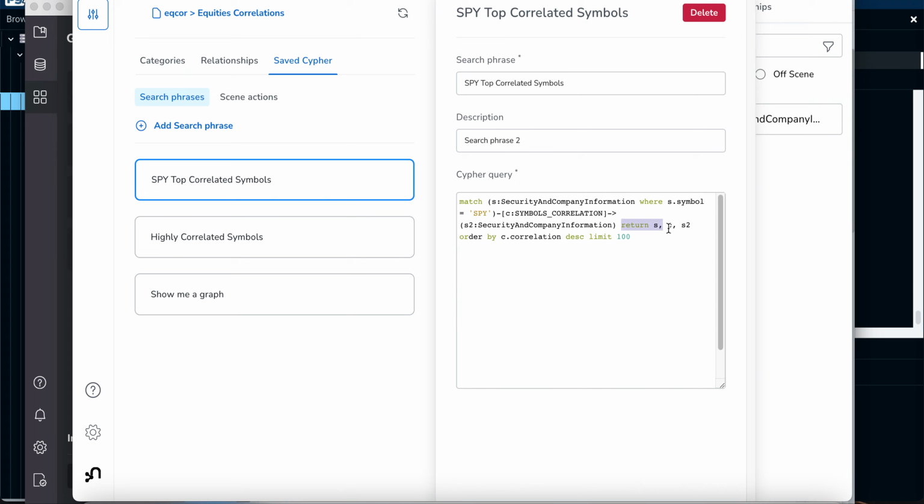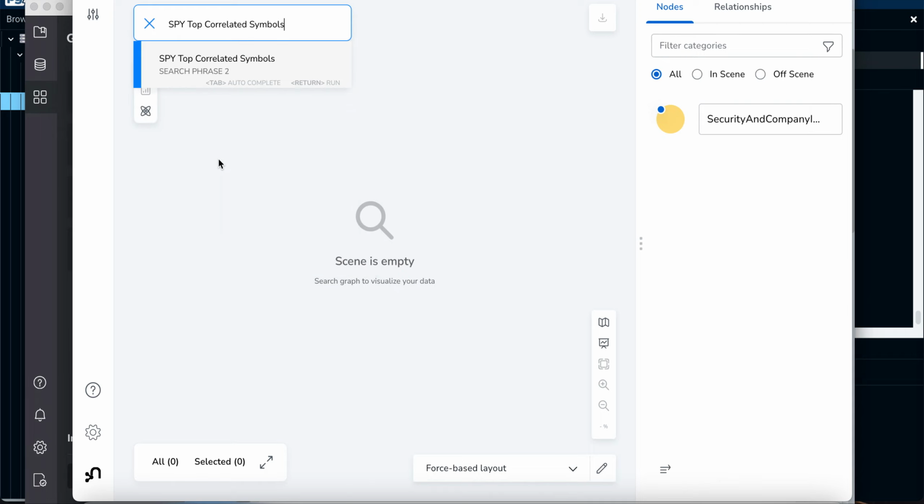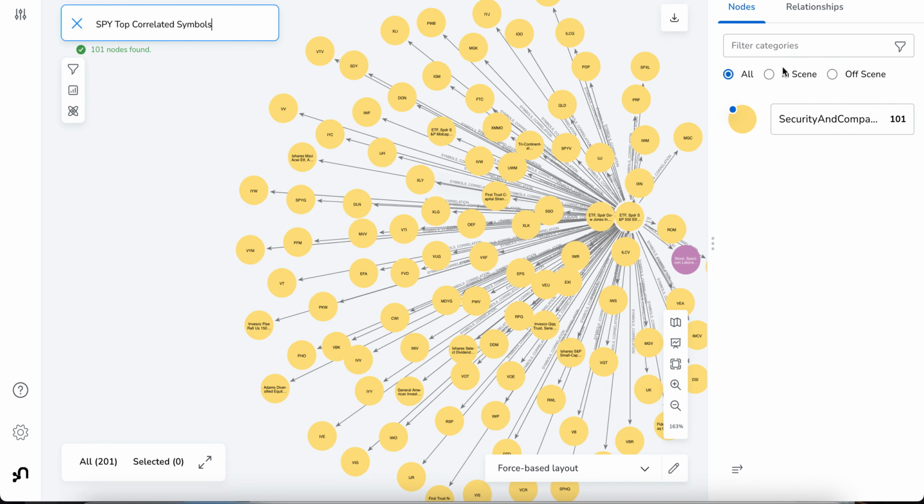returning the SPY, the correlation, and the other symbol, sorting by correlation descending, limit 100, right? So top 100 correlated. So let's go ahead and run this one, SPY top correlated symbols. Okay, and here's my top 100.